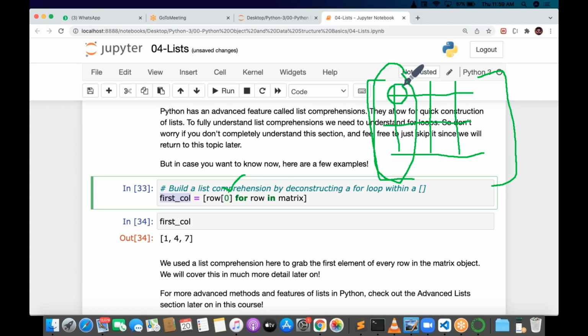Row of 0 for row in matrix. There are a number of rows available. For each and every row, I want to take the first column value. It is a very simple condition you can apply: row of 0 for row in matrix.